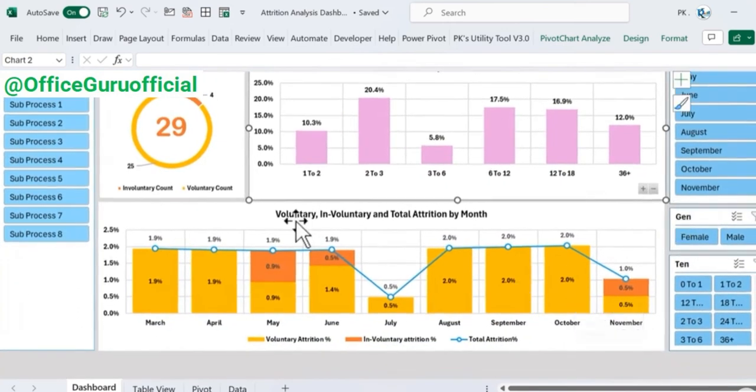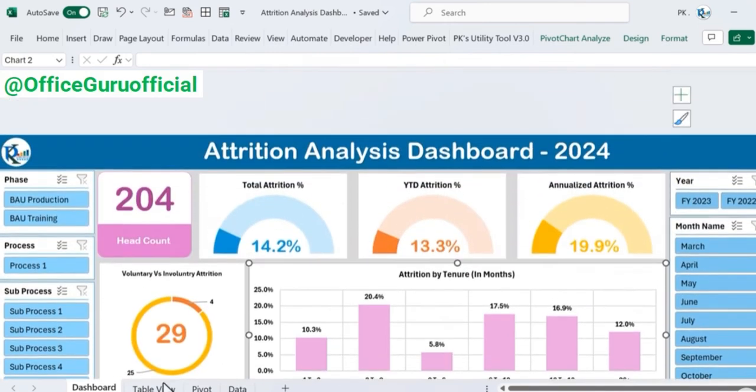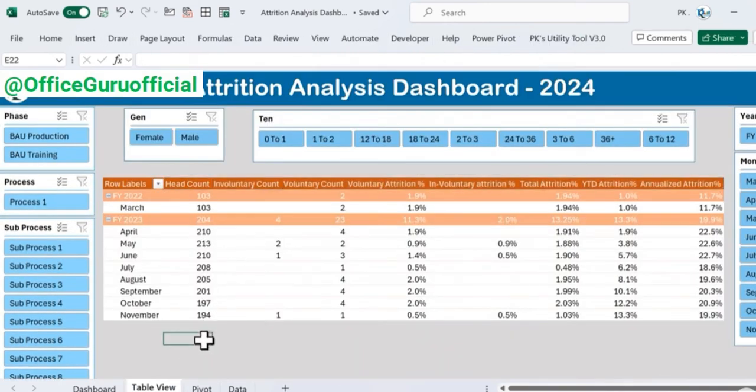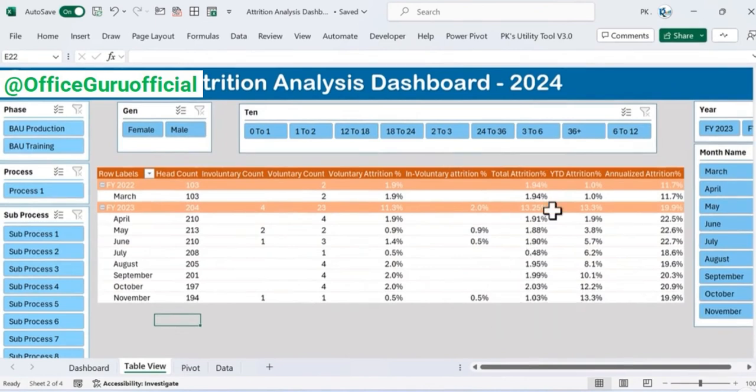Now in the last we have the voluntary, involuntary and the total attrition by the month. So we can see the monthly trend also. On the next page we have the table view, and here the slicers are the same, but we are showing the information in the pivot table view. So you can copy this information wherever you want, and you can select the slicer to see more information.